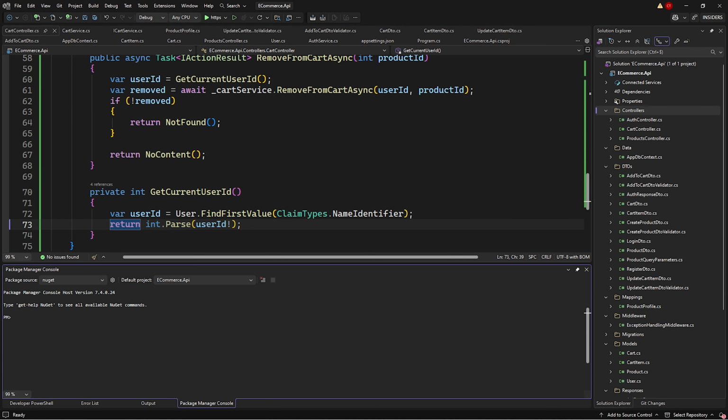Because we added two new entities, we create a new migration. So Add-Migration, we call it AddCartTables. This is where we create the carts and cart items tables in SQL Server. Then we apply the migration using Update-Database.